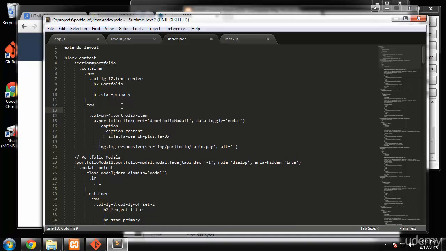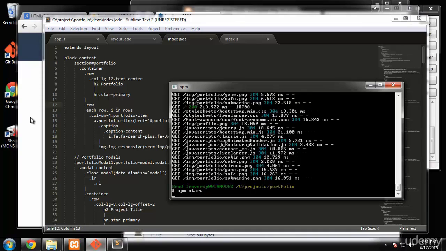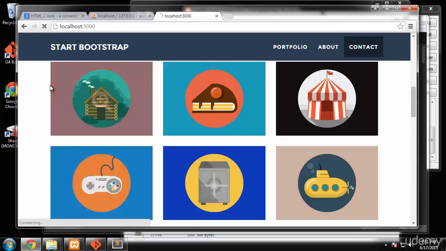And let's see what we're going to do. We're going to say each row, and we're going to say i in rows. Okay, and this looks like it's already indented, so that should be placed in the each loop. Alright, now let's just change. Actually, there's really nothing that we want to change here. Let's just save this and see if it works. Alright, reload.